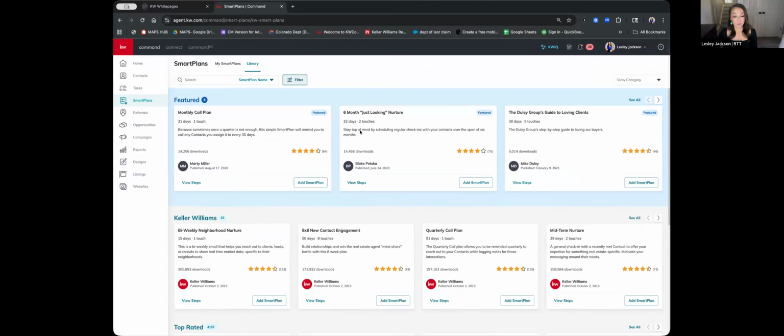Think of this as our culture built inside our technology. We're always providing recipes to win. And a lot of agents are publishing their own specific smart plans that are helping them win within their database. That's why this smart plan library is so rich, full of value.